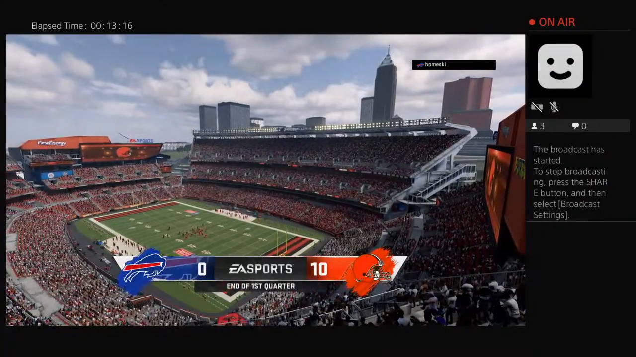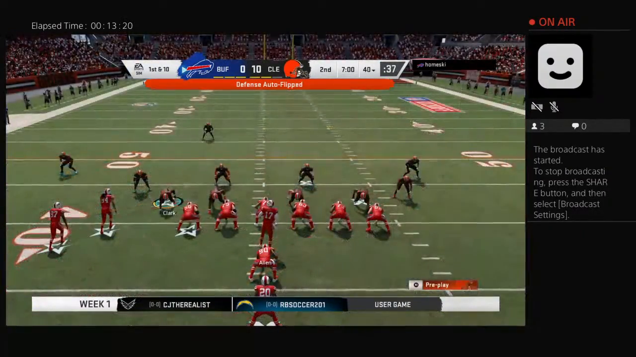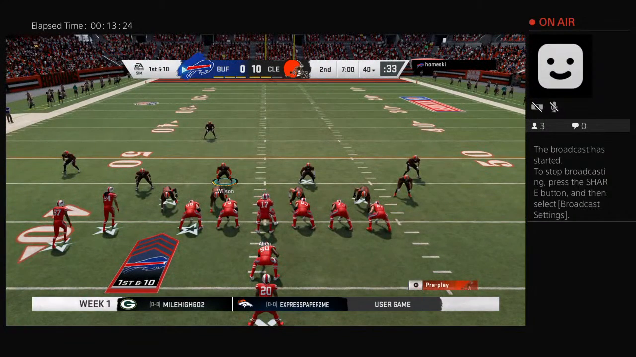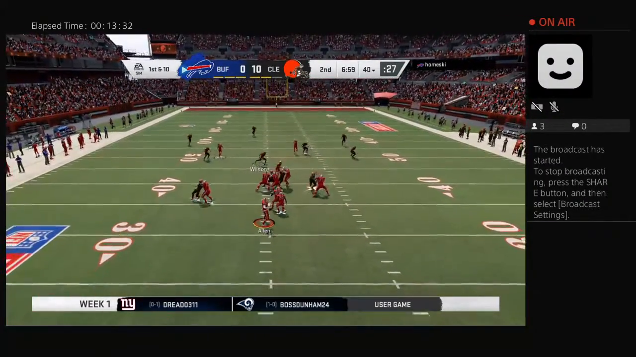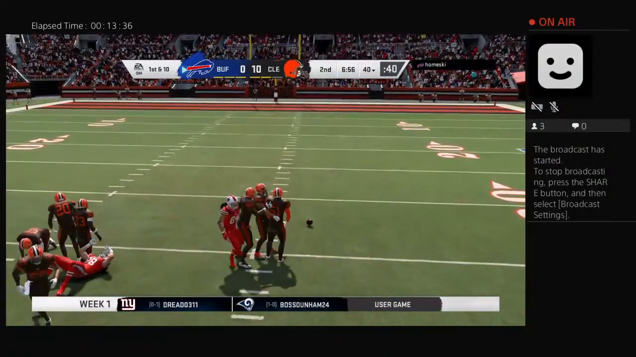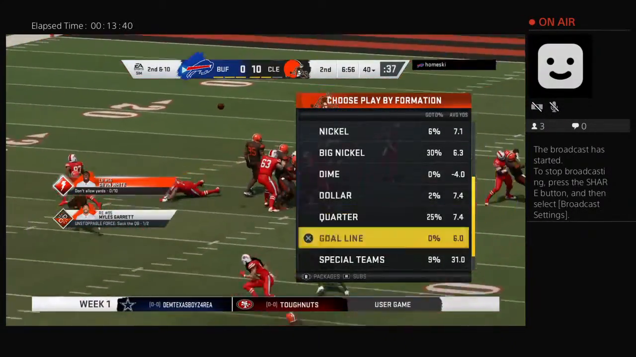10-0 the score after one on EA Sports. On first down, Allen. And that is incomplete. Showed off the arm strength there, but to no avail.